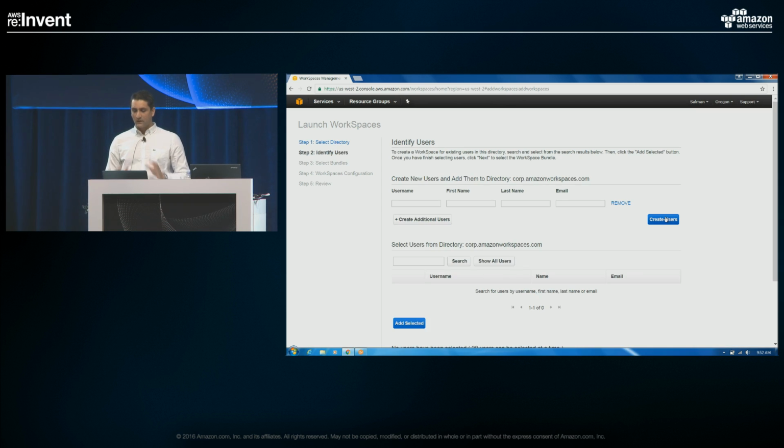So the next step is creating users or selecting users. Once you have a directory, you can create users or select users. In this case, I'll go and create a user. I'll say reInvent 2016.